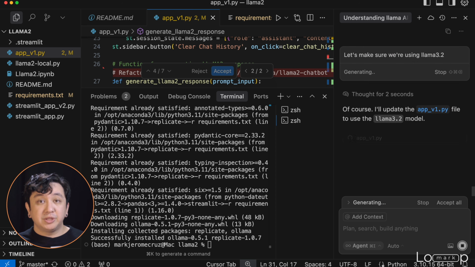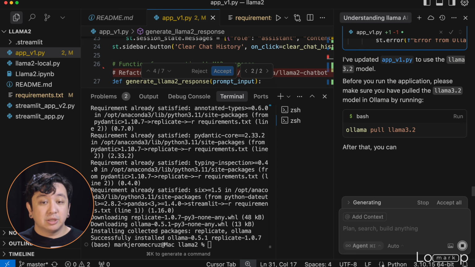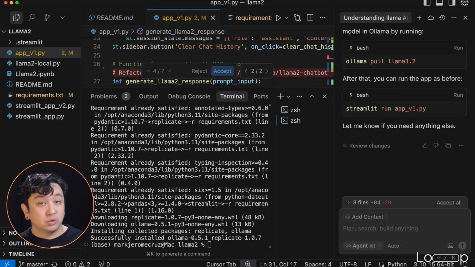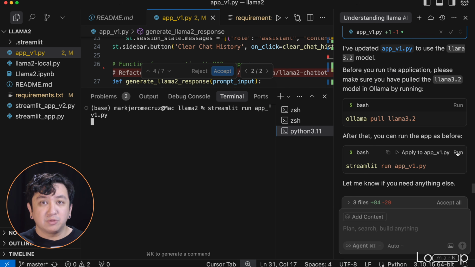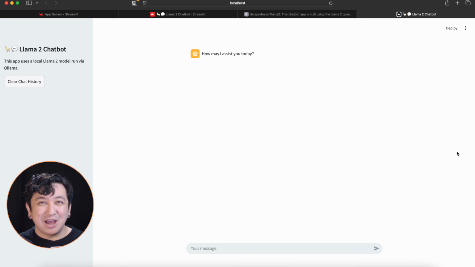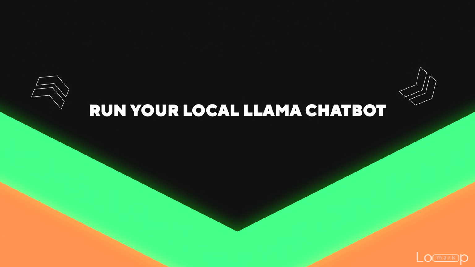Okay, once Cursor updates it to Llama 3.2, we're going to skip the ollama pull llama3.2 command there just because we already have the model, but we're going to run the Streamlit command there. Just click run and then you have your local chatbot running. This leads us to step 3, run your local Llama chatbot.